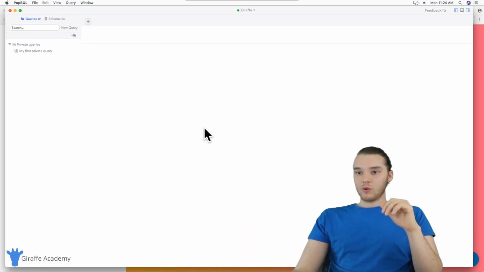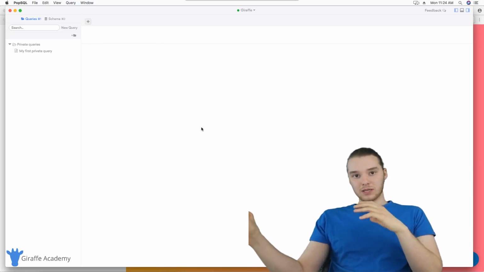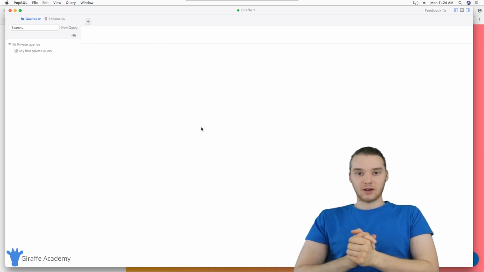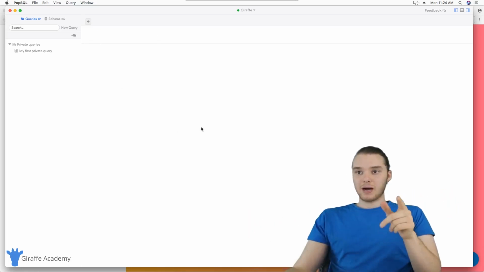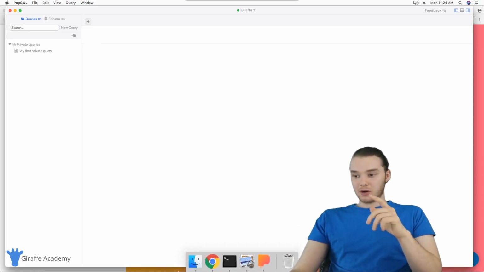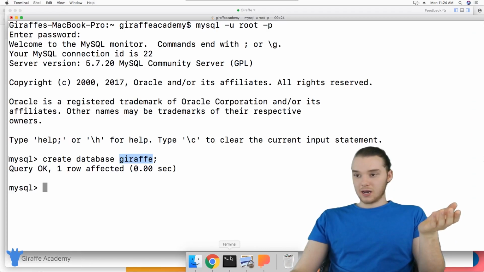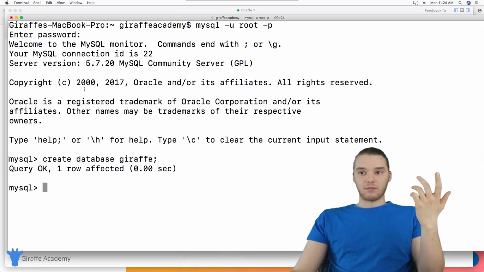And so now we are able to start using PopSQL. We can start learning all sorts of SQL stuff, and it's going to be awesome. But keep in mind, if you don't want to use PopSQL, which I honestly would recommend using, you can do everything from inside the terminal here.